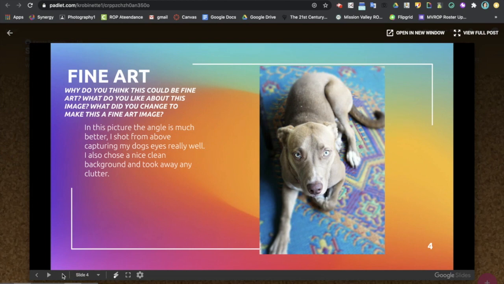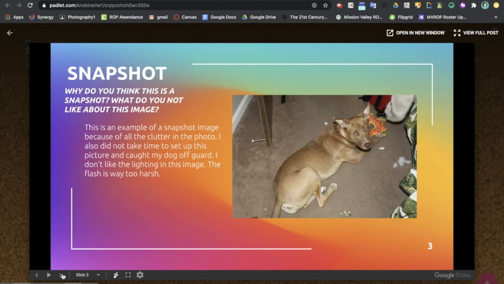So again, these are my examples. I told you I was going to go take the pictures as well. So these are my pictures. In my snapshot photo, I quickly, unplanned, took a photo of my dog. You know, there's a bunch of clutter everywhere. There's a flash that's really harsh. So I mentioned that I didn't like that about the image. I also didn't like all the clutter. It was very spontaneous. I did not set it up at all.